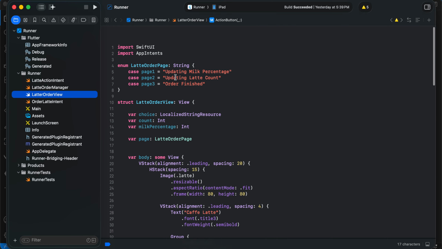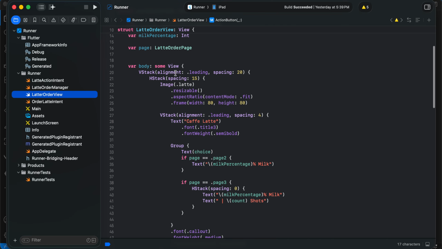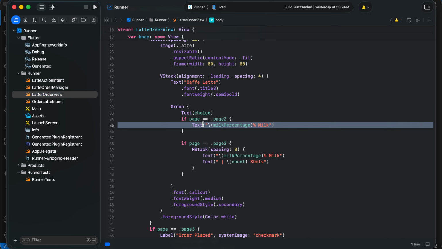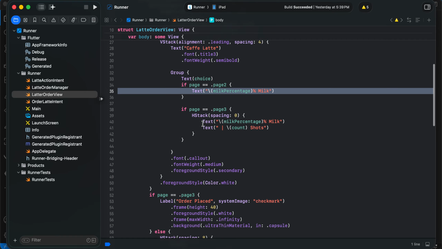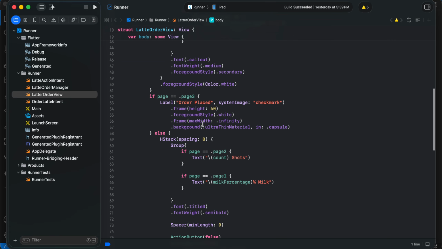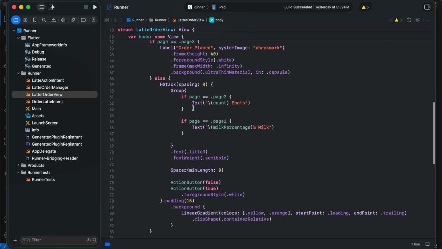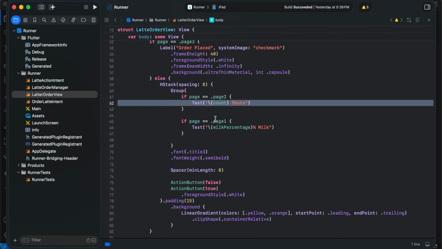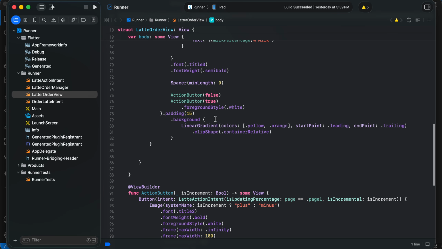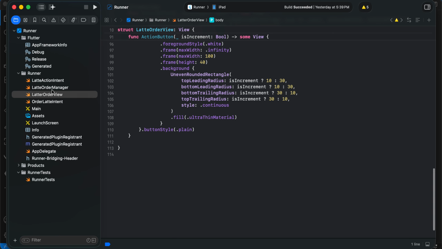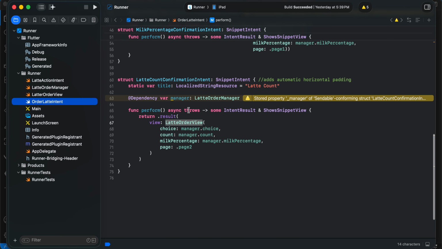Now here page number is 2, right? So again the same thing. For page 2 we are displaying the milk percentage which we had selected in the previous step. And for page 2 we are also displaying the count of shots which you have selected. That's it, everything else remains the same. Then let's come back to order latte intent again.